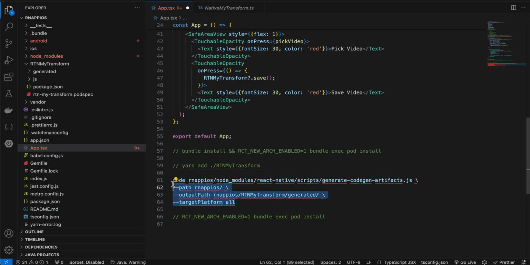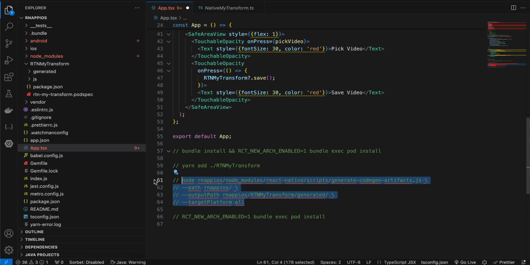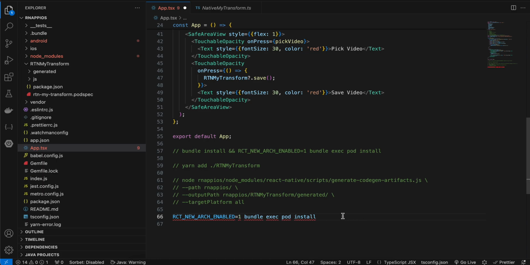Then you will have to run this command, but instead of rnapp iOS, you will have to write your own project name. As you can see over here, my project name is rnapp iOS, but you write your own project name over here as well as over here. Rest everything remains the same. This is my folder name. Once you do that, again cd back to the main iOS folder inside your terminal and then run this command. This will do code generation for iOS as well.